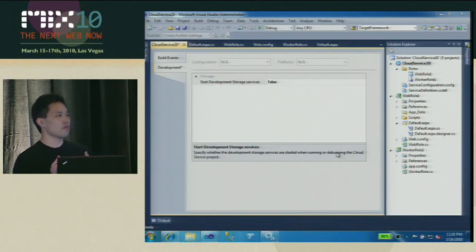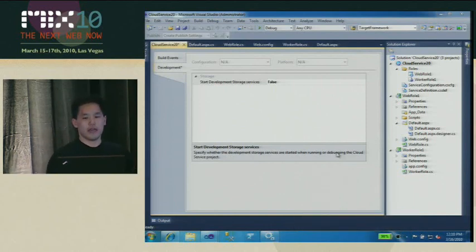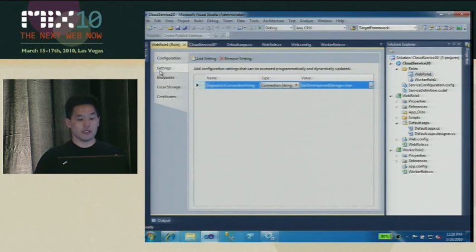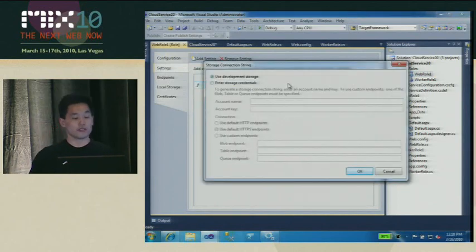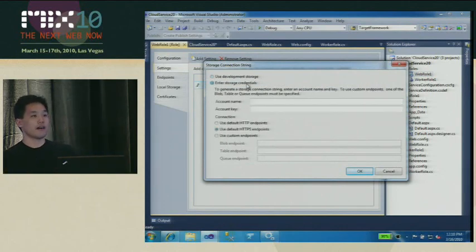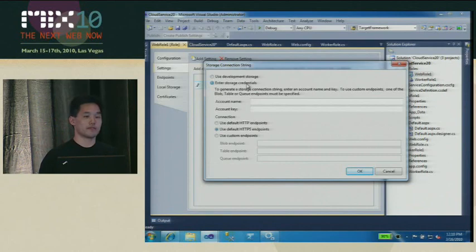This just weeds out one thing that can go wrong, and so I highly recommend that you do that. All right, so now I open up my configuration to the settings. You can see diagnostic connection string, and you can see that it's currently set to development storage. Change that to a real account, hit F5, and make sure everything runs as expected. Highly recommend doing this. It's very easy.